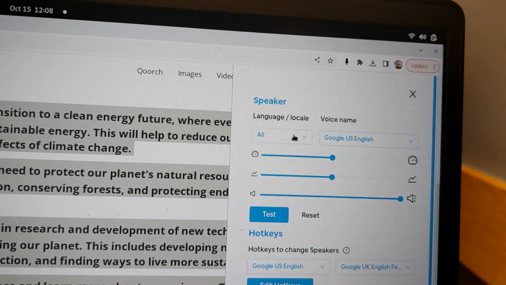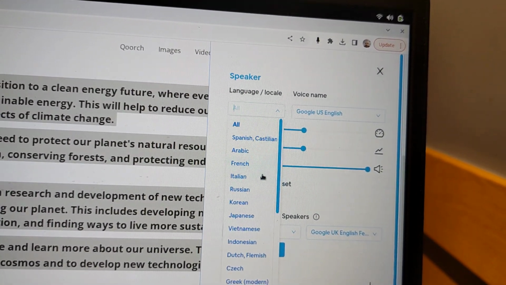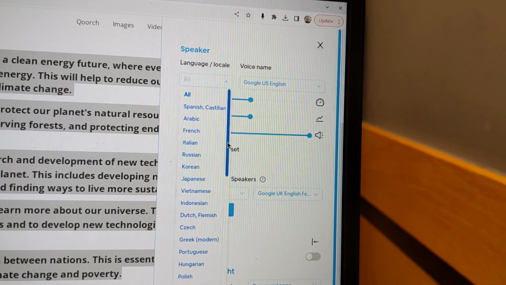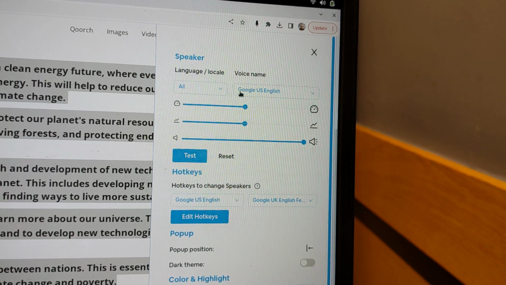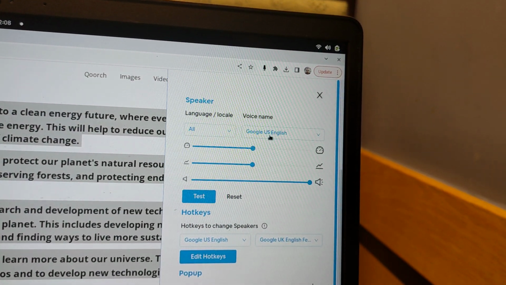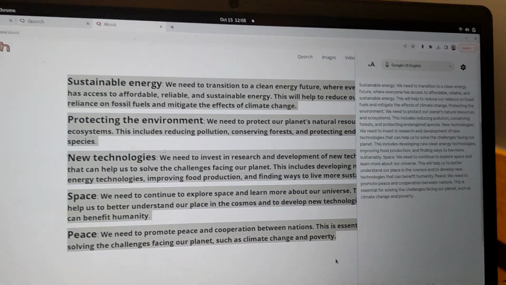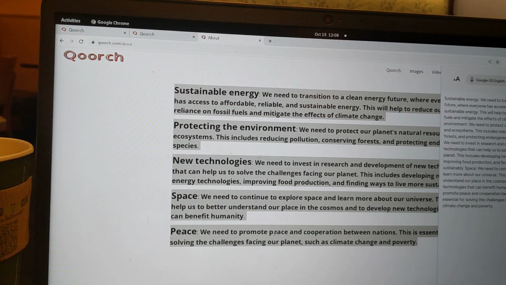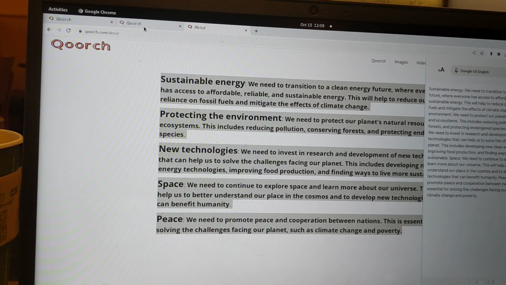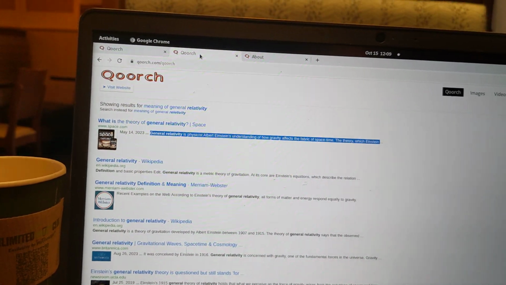There are some other settings that you can change, including the language. There are other languages, right? Arabic, French, Italian, Russian, Korean, Japanese, Vietnamese, and all others. But right now it's on English, US English, right? So that's how you install Read Aloud, called Text Reader, in Chrome browser.